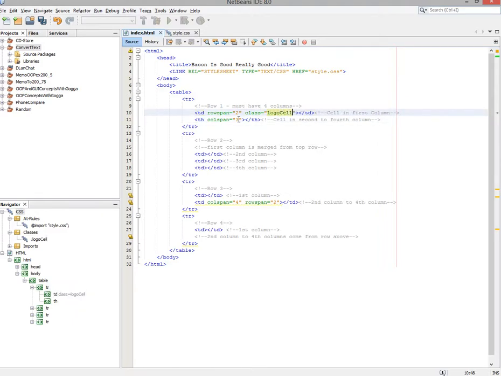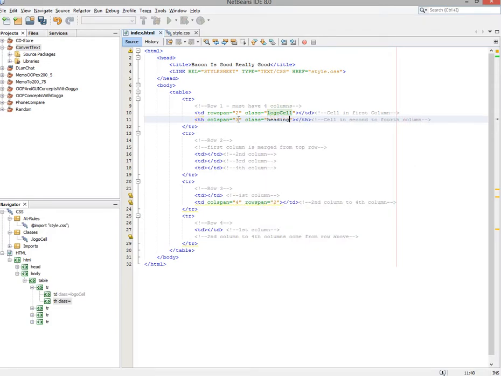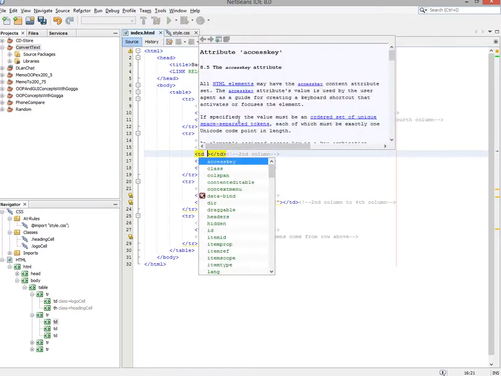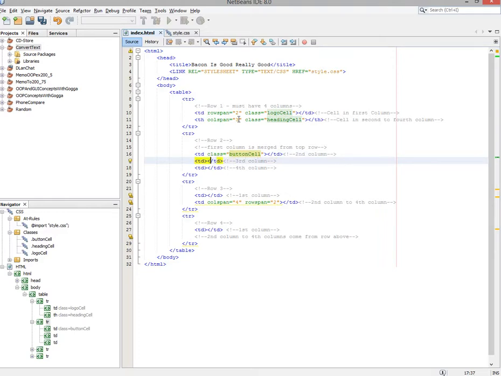Logo cell, because there's a cell, or a table data if you will. And this class here is my heading, so I'm going to call it class equals heading cell. So I'm just giving them logical names that I know I'll be able to refer to. These here are my buttons, where my buttons to the different pages is going to be. So I'm going to call it class is equal to button cell. It's recommended you keep to a similar naming convention, otherwise you will get very confused.